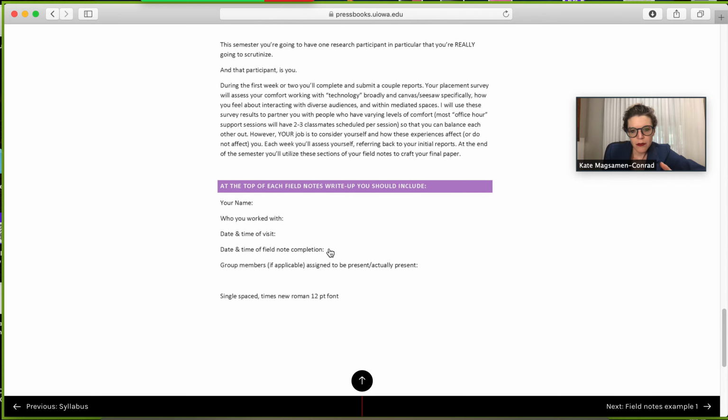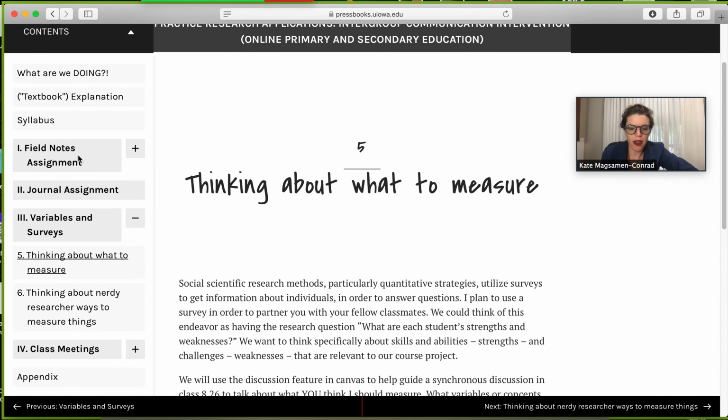Now remember, these will not have the self-assessment section, but just now I talked about how you might think about what I wrote in the discussion for variables and surveys, and check out these chapters here. I actually have no idea why that's labeled 5. Oh well, guess we'll find out. And hopefully that should give you a better idea of how to tackle that first field note assignment.